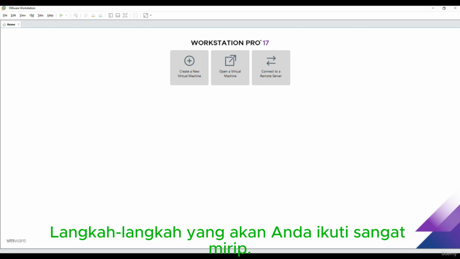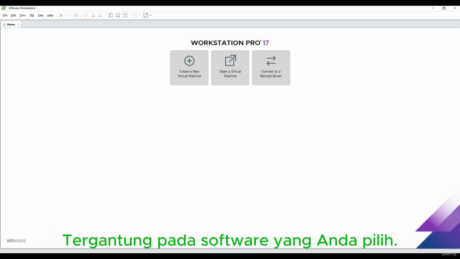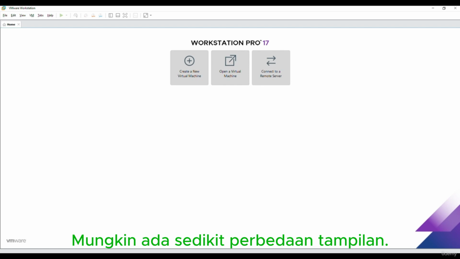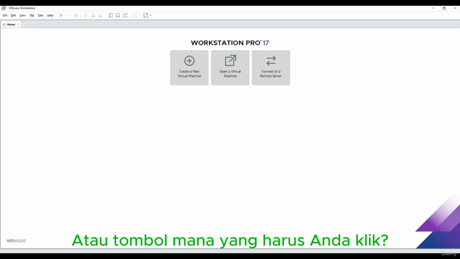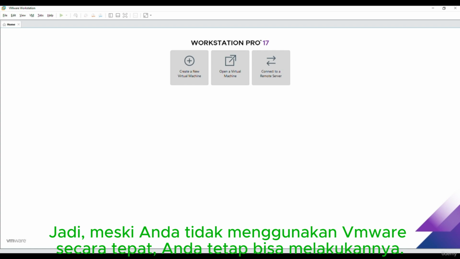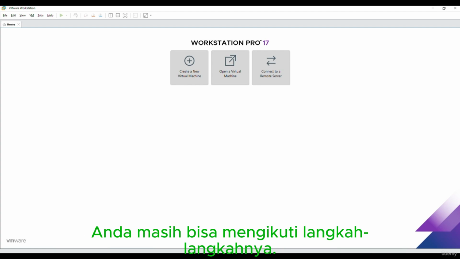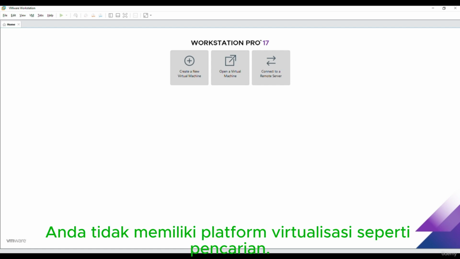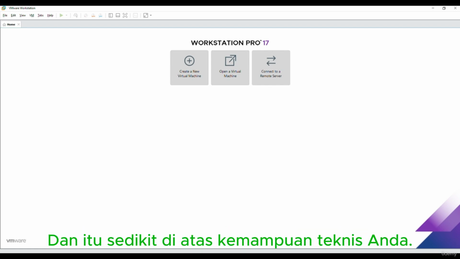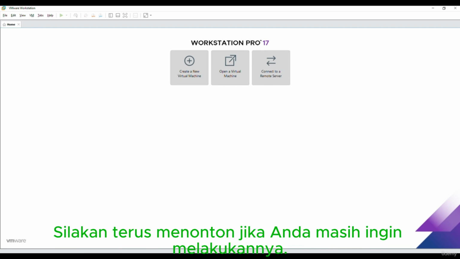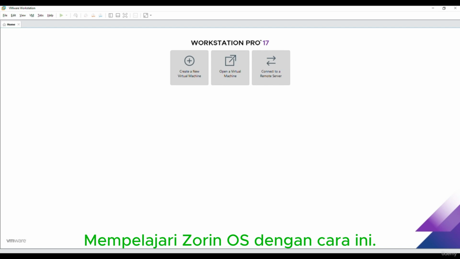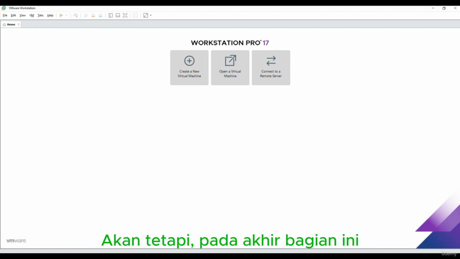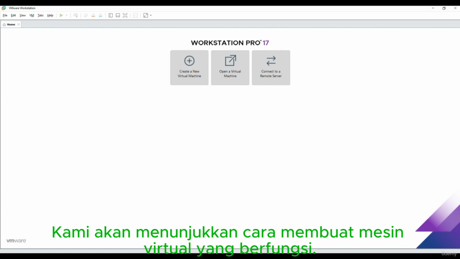The steps you'll follow will be very similar, but depending on the software you choose, there may be slight differences in how things look or what buttons you need to click. So even if you're not using VMware exactly, you can definitely still follow along, just adapt the steps to your software as needed. If you don't have any virtualization platform and that's a little bit above your technical capability, then you're just welcome to continue watching the course and getting a look and feel of Zorin OS that way. But by the end of this section, we're going to show you how to set up a working virtual machine.